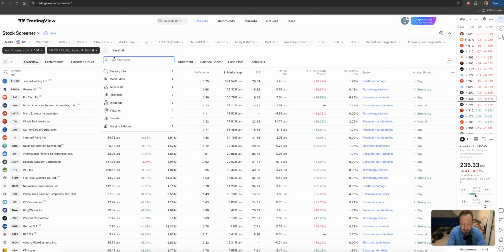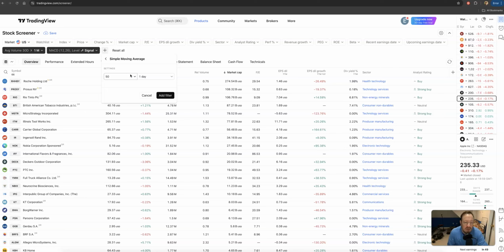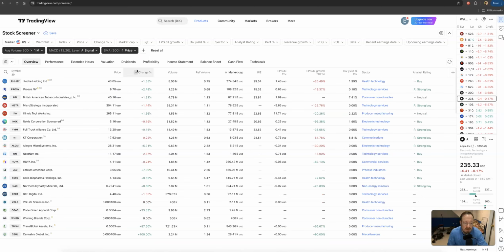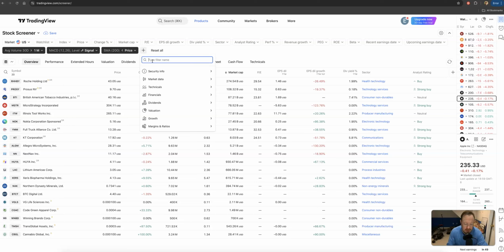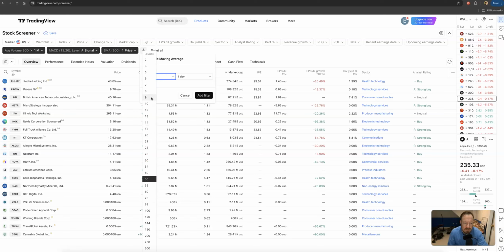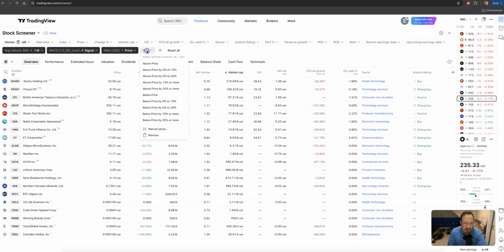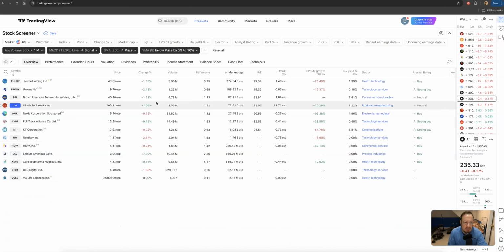So I go back up here on the plus sign, type in SMA, and the settings are at 50. I'm going to go all the way to 200, click add filter. I'll go back in here and put below price. We are at 20, and then here SMA, simple moving average, 9, add filter. Click again, and I will go below price 0 to 10%, I'll put in a percentage.